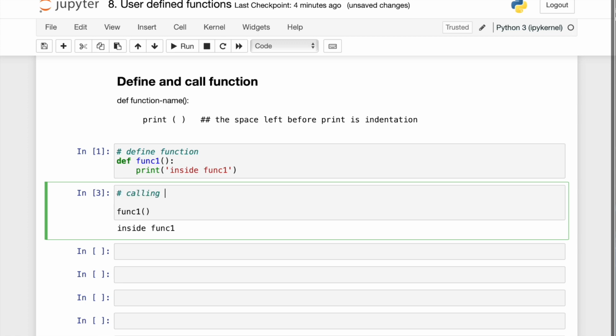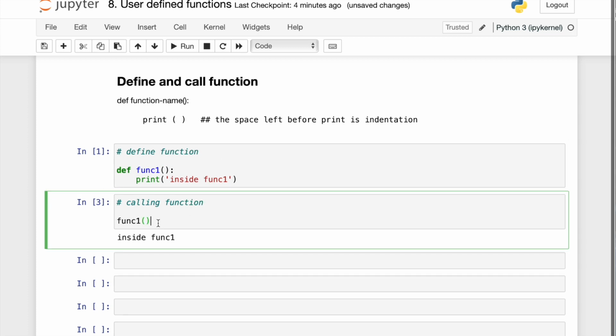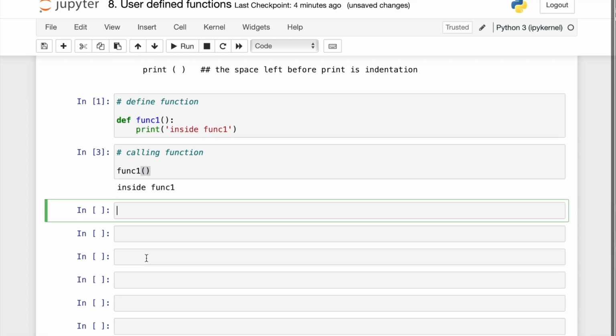This is how we call the function, calling function. If I don't write this, it will not work, because whatever arguments we want to pass, we have to pass through this bracket. We'll understand this further, what arguments are and all these.